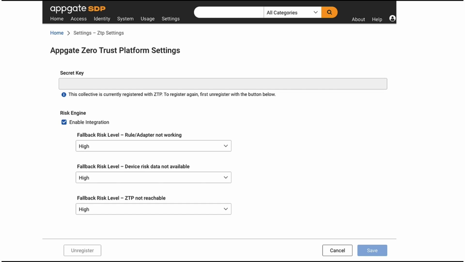So imagine that you said the fallback risk level, if ZTP was not reachable, was low. Then if there were any break where the controller couldn't communicate with ZTP, then you're assuming here that all users and devices would be considered low risk, which probably isn't what you necessarily want, but it's just important that you consider what that default score would be and how you'd want to use it. For more details about the fallback risk levels, refer to the Appgate Zero Trust Platform User Guide.